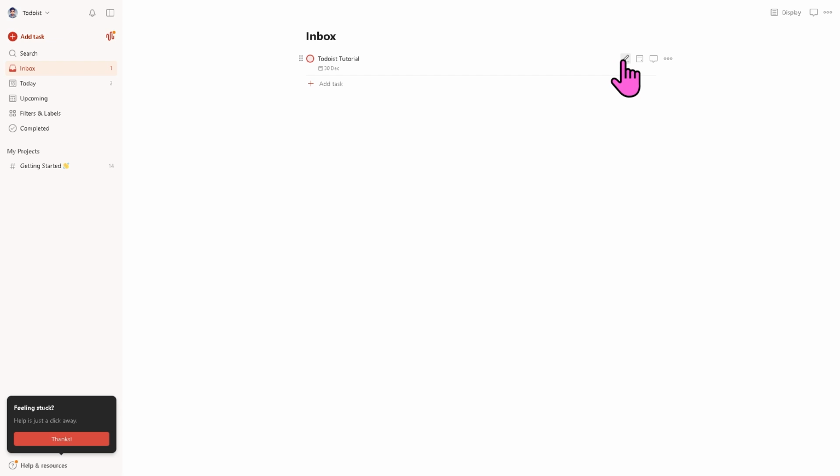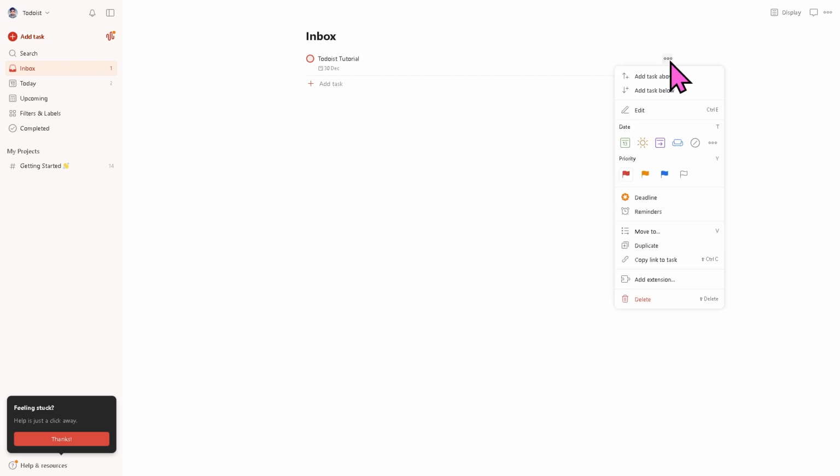Now, if you happen to want to edit that, you can simply click the pencil icon. And then the 3 dots here give you the ability to add a task above, add a task below, and again, you can customize it the way you want it. But if you created the task by accident, simply click the delete button. Now, you have more controls here.